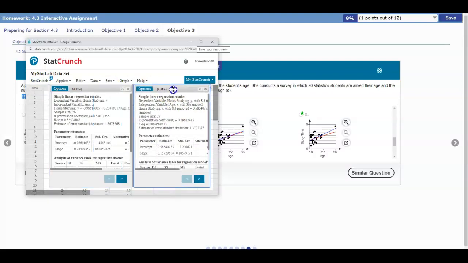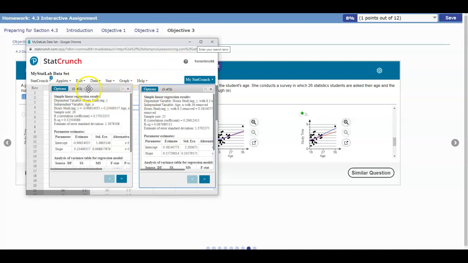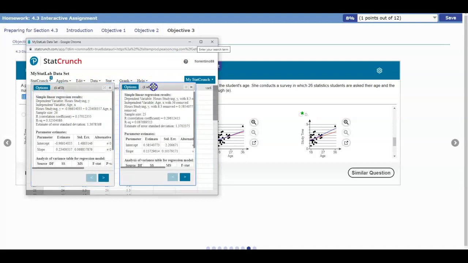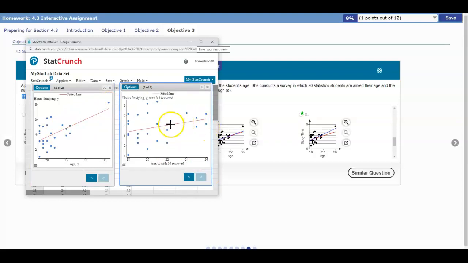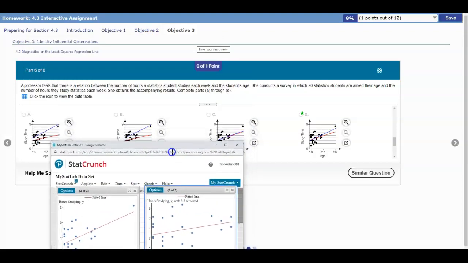So what this does is, I'm going to maximize this just a little bit so you can see the graphs. We're going to go to the right here. We can see what this line is, and this is with the point included. So the point is up here and it is included. And then this point down here is the point where that data is not included. This is with those values removed. So we have to decide which one this represents.